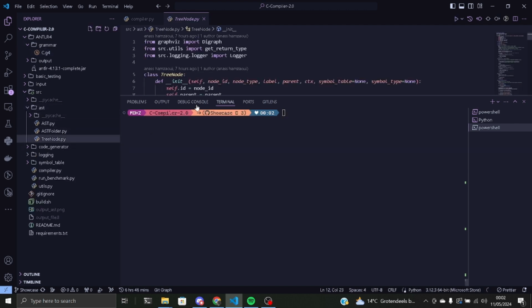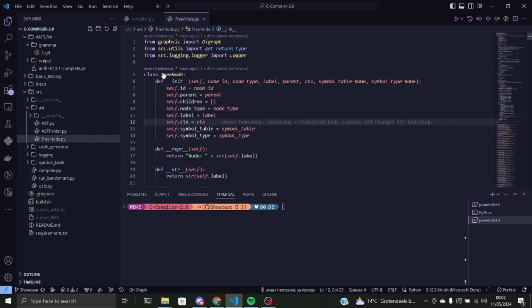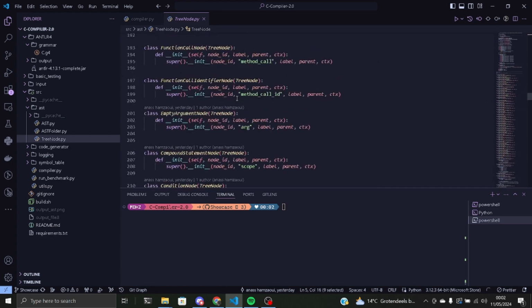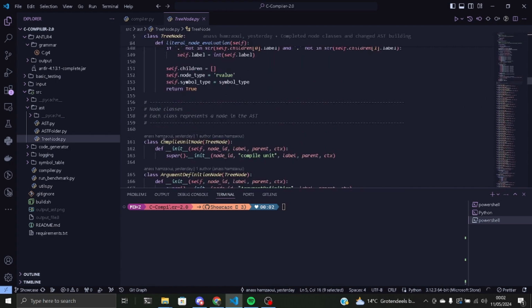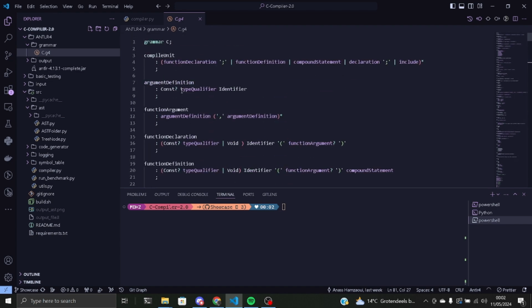Our AST has been made by multiple tree nodes. It has one main class called the tree node, and then we have multiple subclasses like compile unit node, argument definition node. Why have we done it this way? As you can see in the grammar, you also see compile unit, argument definition, just like the nodes we have made.